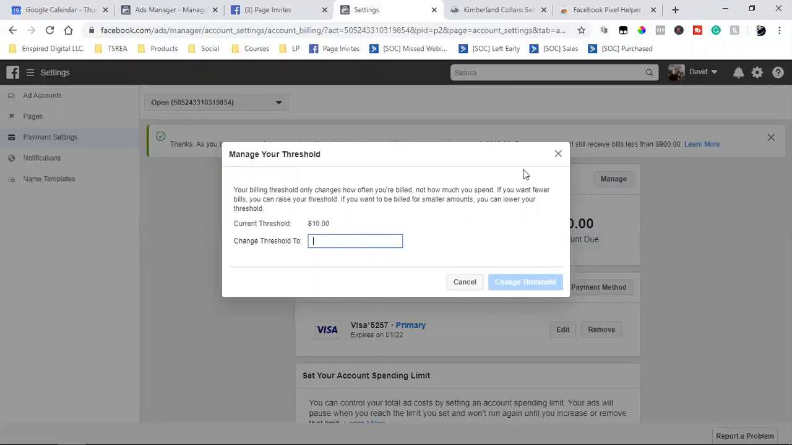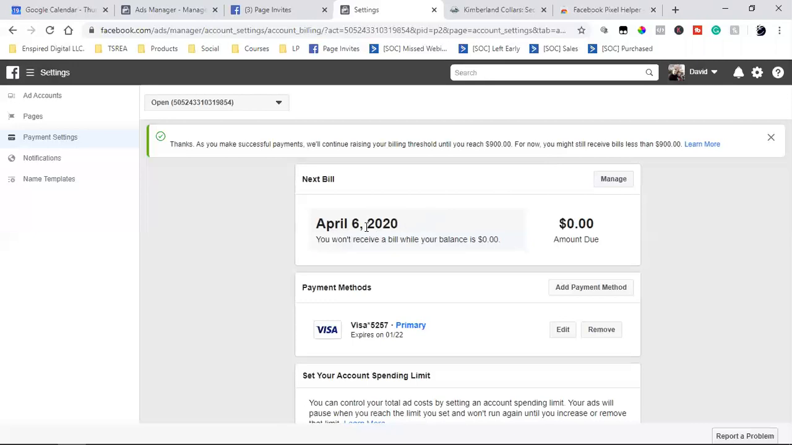And so that's what I'm talking about. I'd rather have that one bill at the end of the month than having bills every $10 and having a bill on the 6th as well. You know what I mean? You'll be able to change that the more transactions, the more Facebook charges your card.